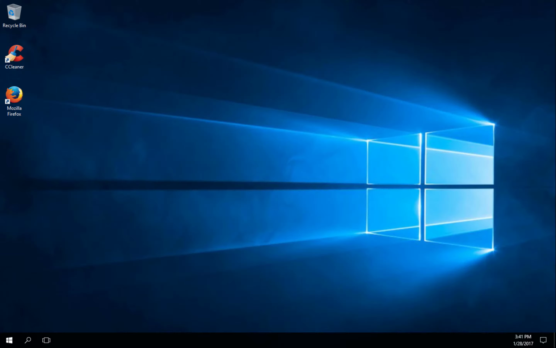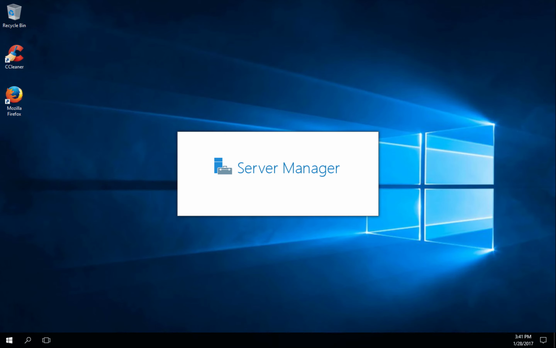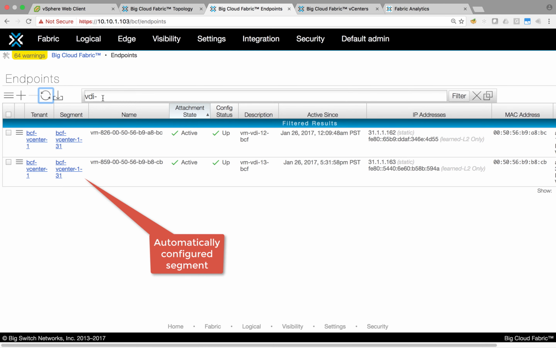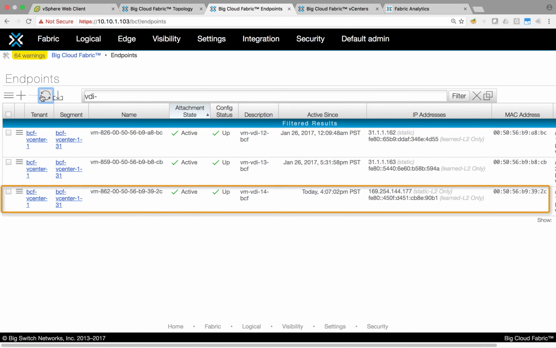Let's attempt to log in from a Horizon client and see if we can get a desktop assigned to us. As we can see, login was successful. A previously spare VM was assigned for this user. A new virtual machine is being brought up as a spare. If we go back to Big Cloud Fabric, we will see the previously provisioned VMs shown up as endpoints, and if we refresh, the newly provisioned spare VM will show up as well.